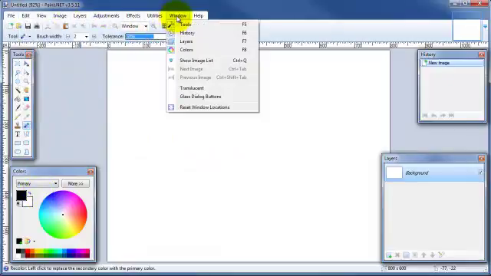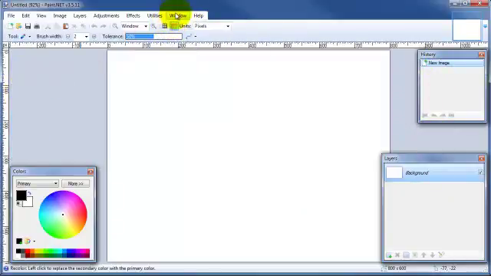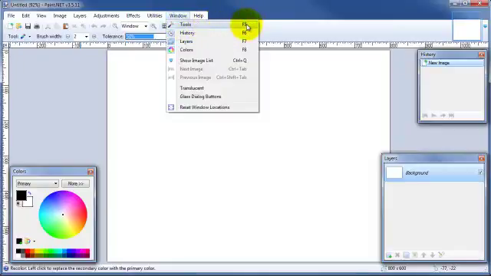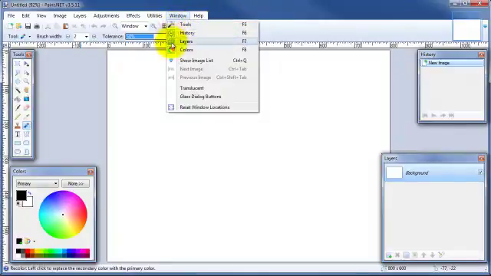Now over here under the Windows tab, you can toggle on or off the different windows that are open. For example, the tools, that's this guy right here. You can toggle that on or off by selecting that or hitting the F5 key in this example. Likewise with the other three windows. Colors, that's this one here, or F8. Layers, that's this one here, or F7, or History, F6, or just toggle that off.